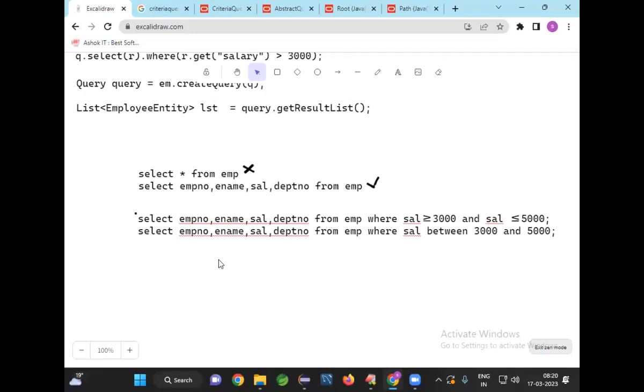The two queries will return the same data, right? 3,000 to 5,000. Between also same, right? But which query will return the data faster from the database for me? Second one. Second one is a tuned query. First one is an untuned query.